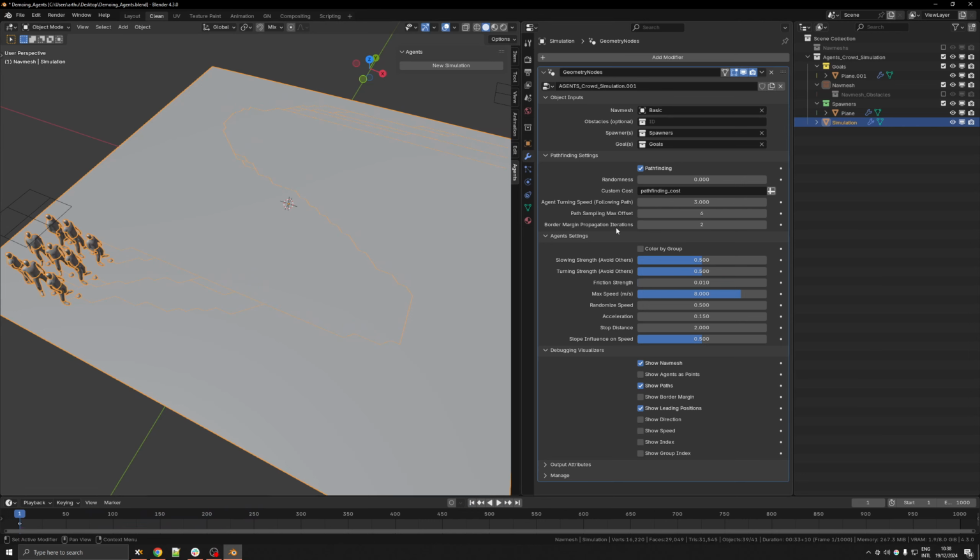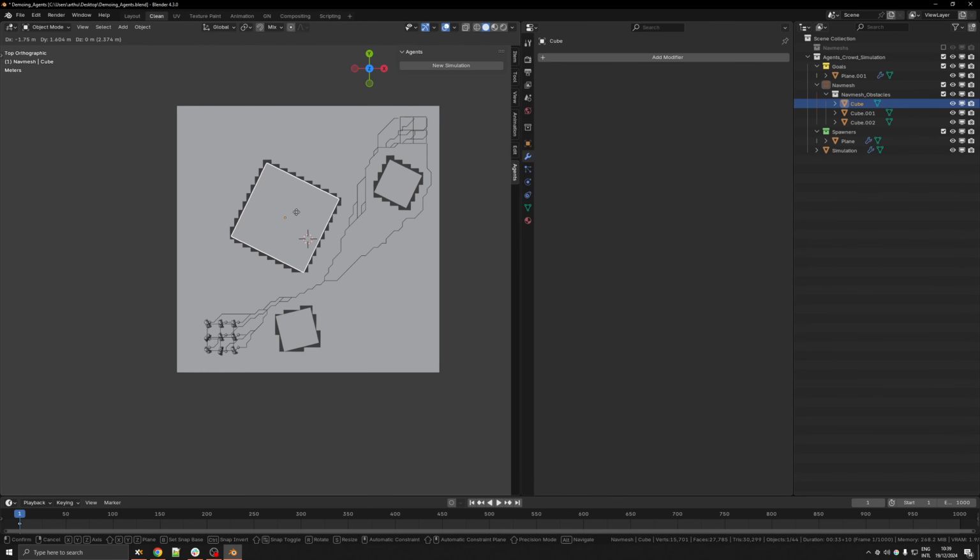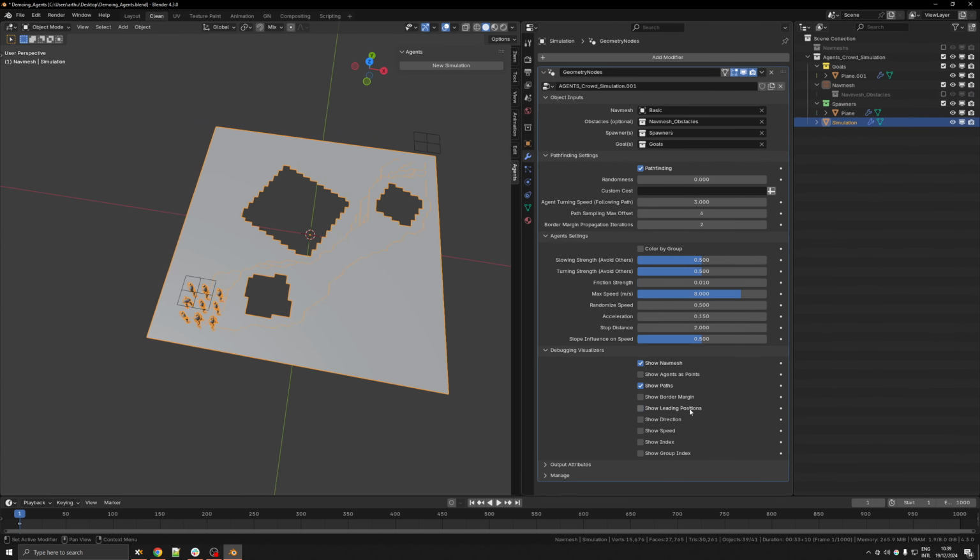Border margin propagation iteration. So I'm going to turn this off and go back to using a collection for obstacles. So this will be clearer. I will also move this cube a bit more. Yes, good. So turn this off.